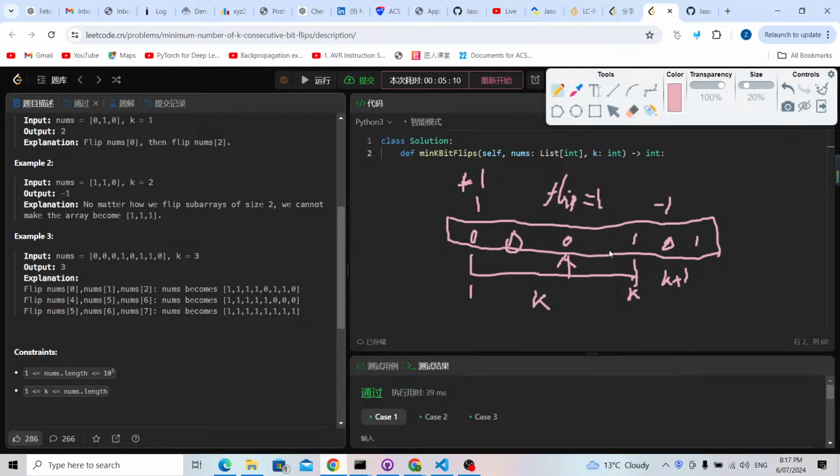So this means I don't need to flip this one at this position, because this is 0, and 0 plus 1 is already a 1. So if it is 1, it means I don't need to flip. But what if this number is 1, but I have a flip of 1? It means this number has already become 0. So this means I need a flip to make it 1. If we understand the idea like that, basically we're going to solve it.